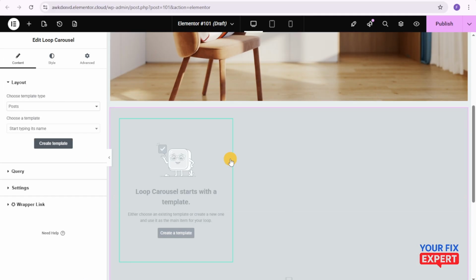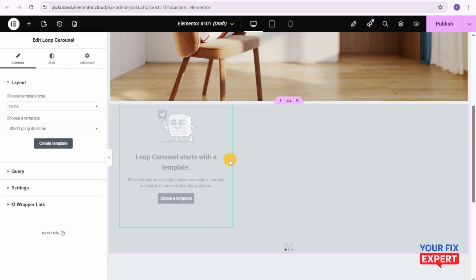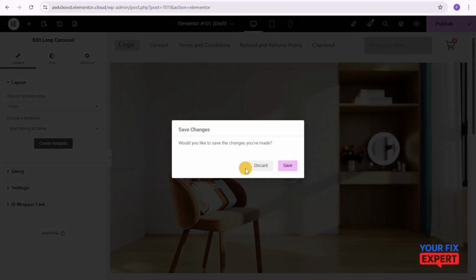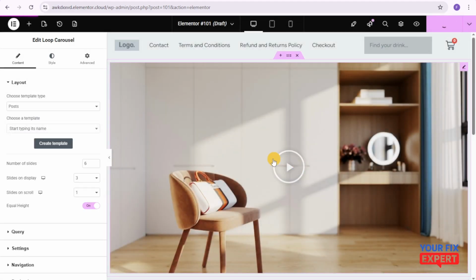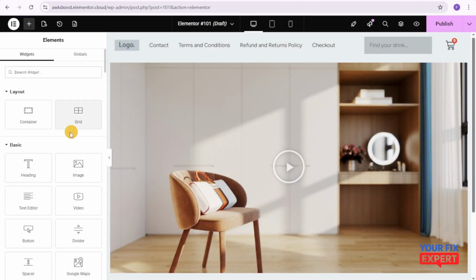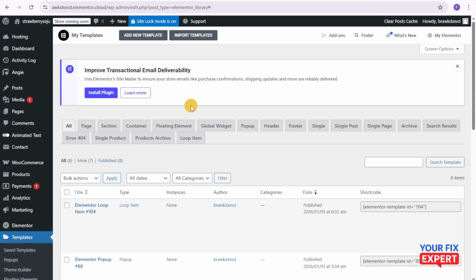So what you're going to do is you can just create a template right here. Just going to make sure that we already have a template, and then we're just going to hit on save right here. And then here, I'm going to start creating my template. So to get started with creating a template, we're just going to head back to our WordPress dashboard.